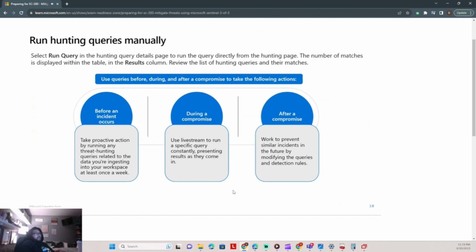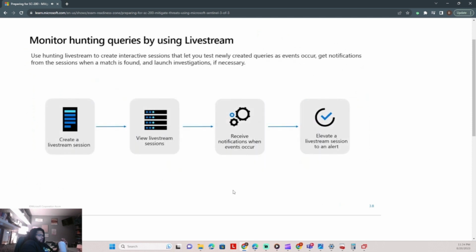We can think a little bit about what happens before, like using this investigatively because we suspect it. But one of the neat things we can do is something called live stream, which is where we can run a query constantly so that we can stream results into the environment as they come. We can create live stream sessions to test things and view data, get notifications as they come in.